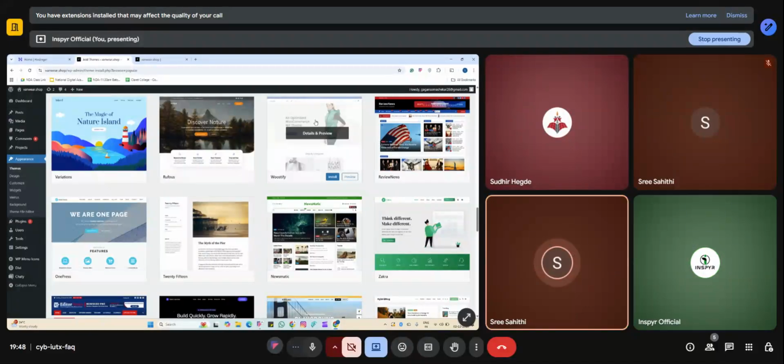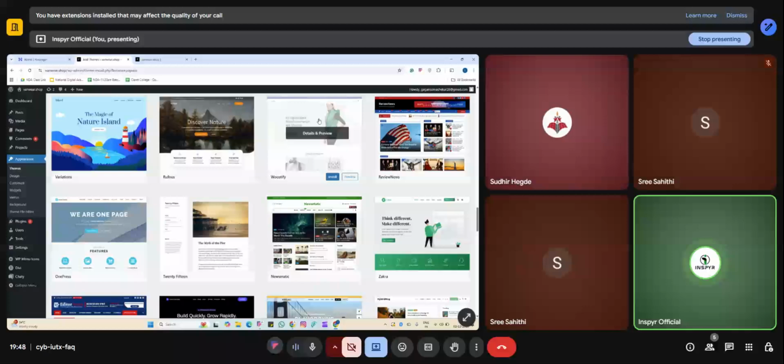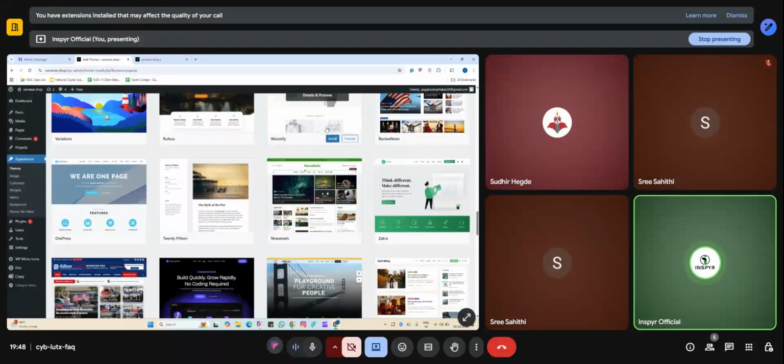Elementor is a paid one, no, sir? They have free and paid both. Yes, you will be able to construct that website using Elementor also.